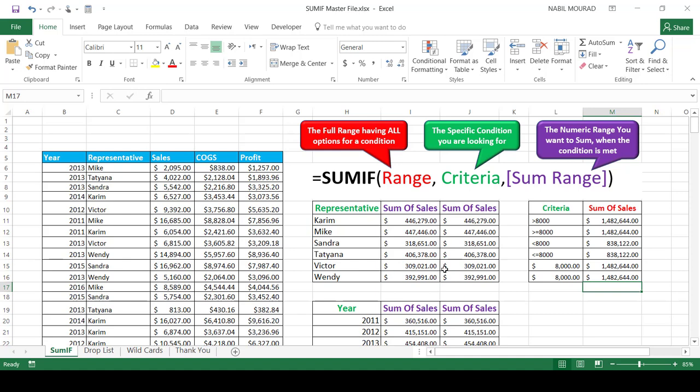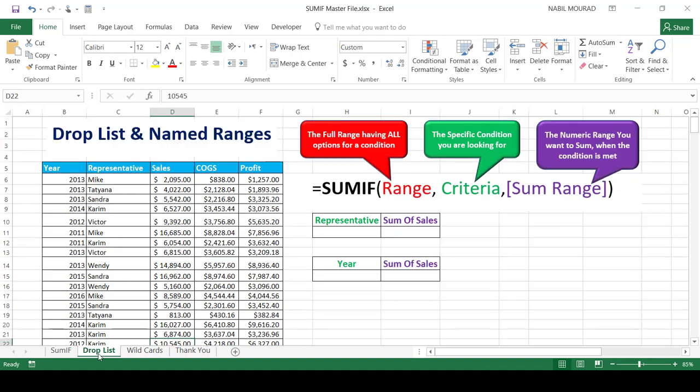So in this example, I created a setup where I see the different sales reps side by side. If you don't want to use up the real estate in your worksheet, you can replace all these names with a drop list. Let me show you how to do that. In my next example, drop list, I'm going to get the same exact result by creating a drop list.